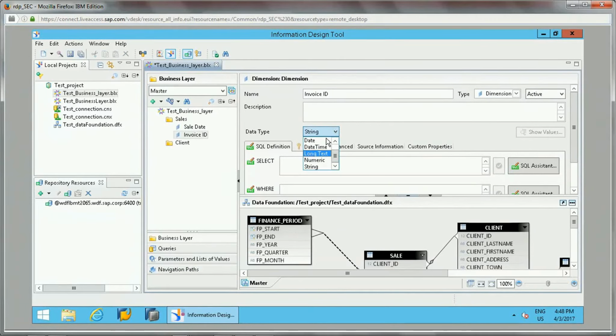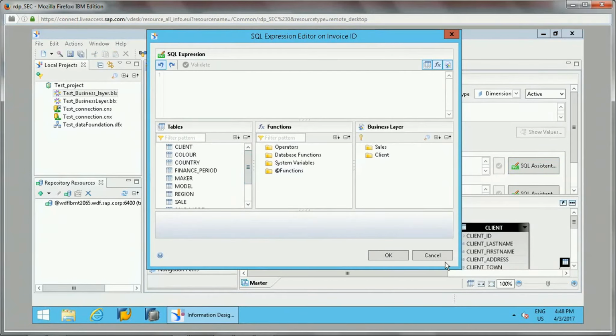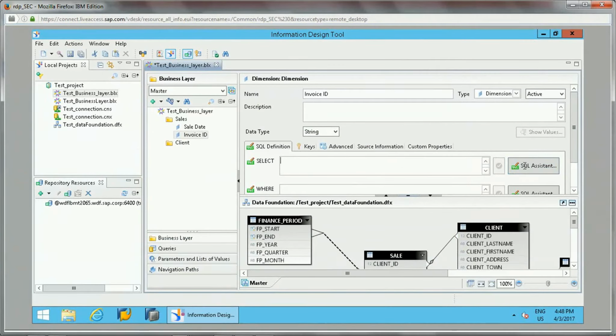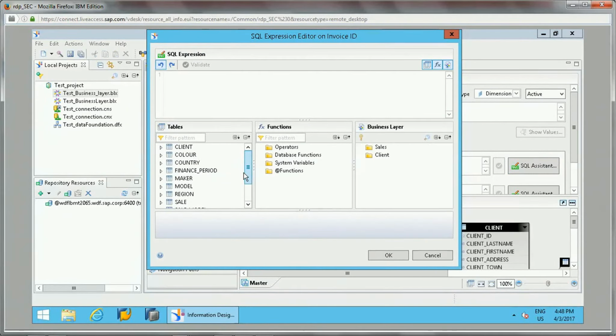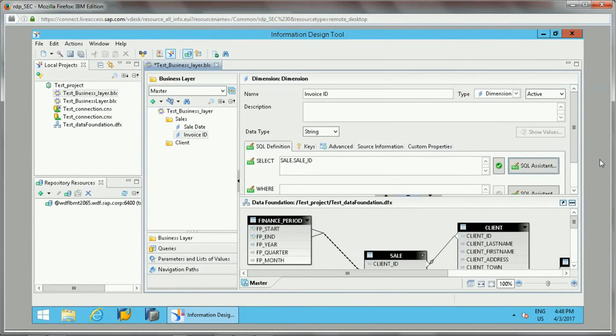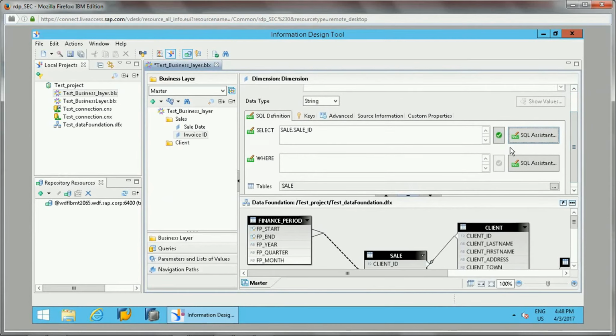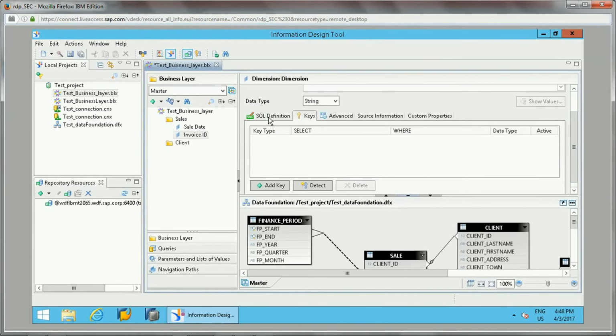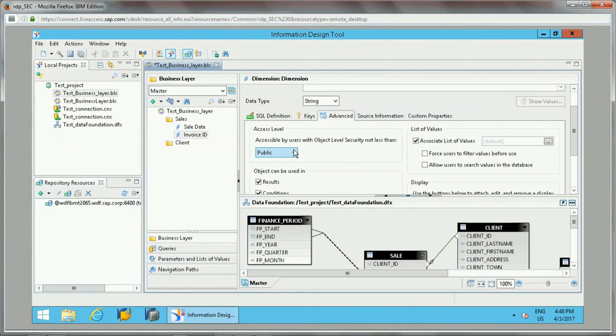Description, it is fine, you can do it. These are the different data types we can select. This is string, it's fine. From the SQL assistant, I can go through it to add any of the objects. Suppose I wanted to add from sale ID, validate, click on OK. So if you see these options, keys, advanced, these are options: control, restricted, confidential, private.